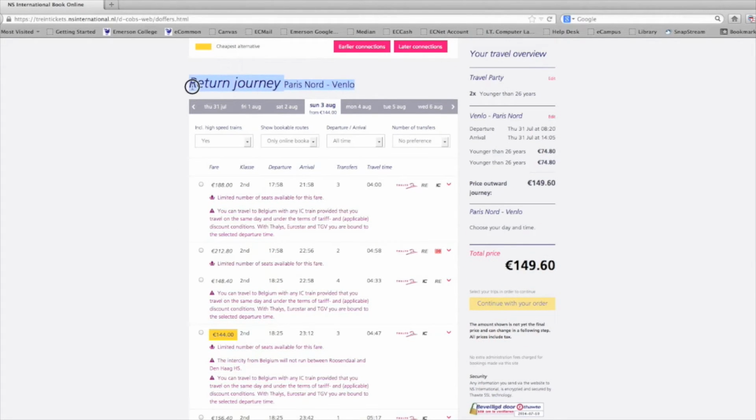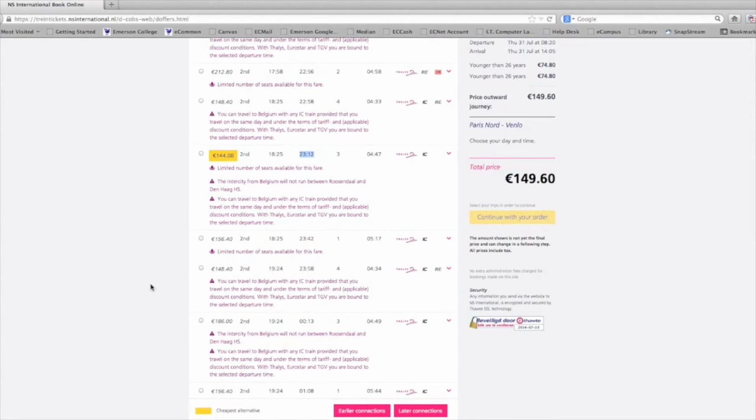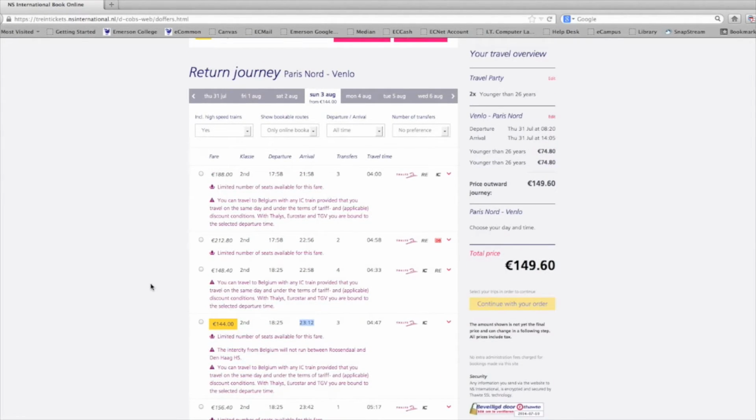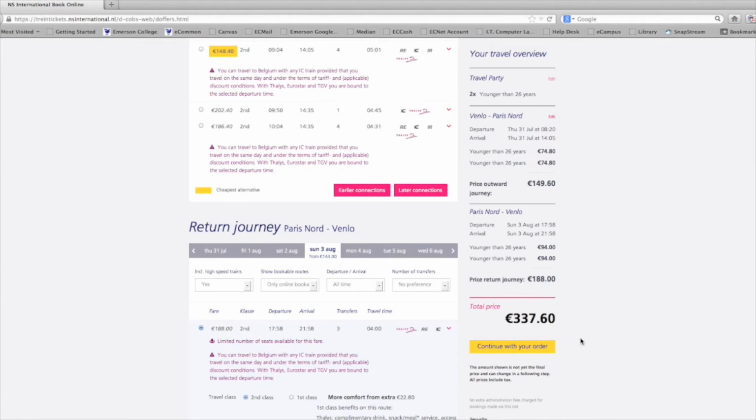Now you have to also select a return journey, obviously. Look at also the arrival time. Are you going to make it back to the castle if you arrive at 10 past 11 p.m., for example? Or do you want to arrive a bit earlier back in Venlo so you're sure you're going to make it back to the castle without having to book an expensive cab ride? Then you can see the total price. The total price is for 2 persons and a return journey, as you can see. So it's all included.